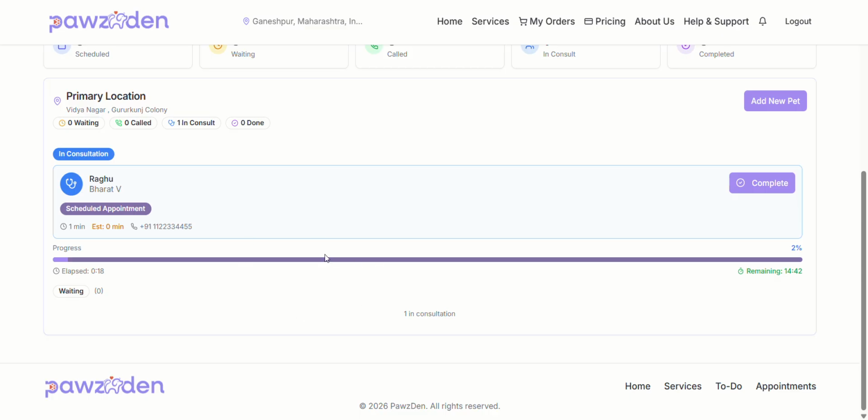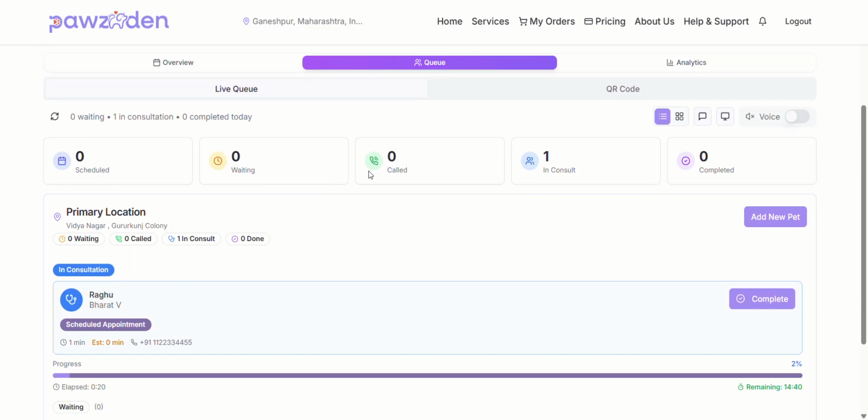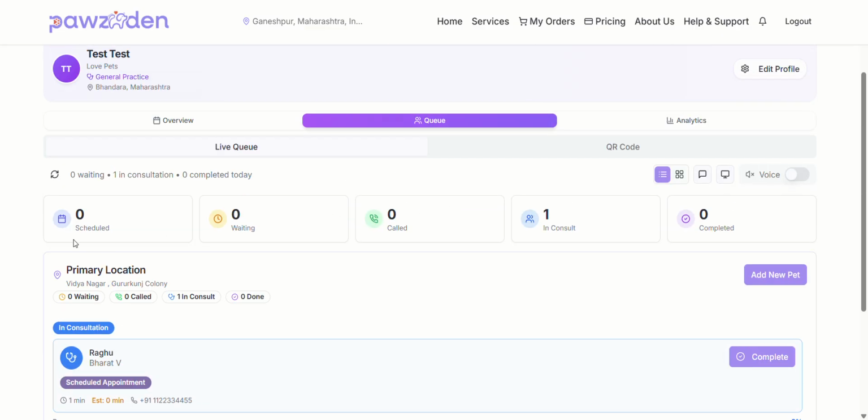As you can see, the numbers in the cards also got updated. Earlier it was 0 in consultation, now it is 1 in consultation. Earlier it was 1 scheduled, currently it is 0 because that patient has been taken into service.